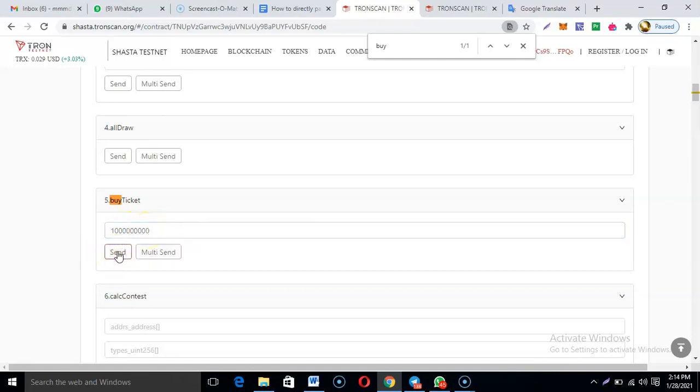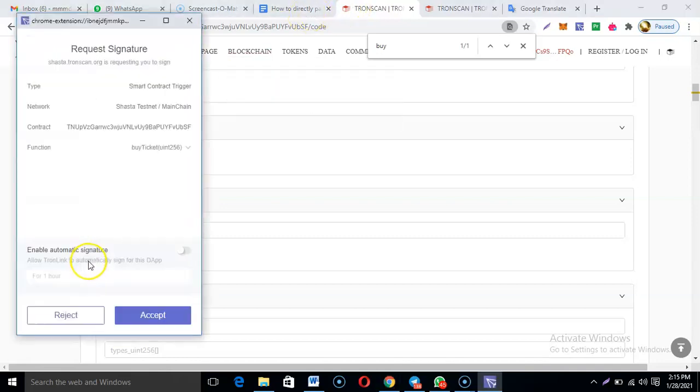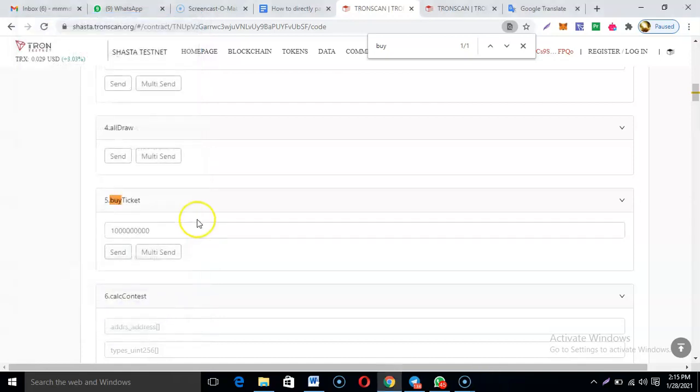Click on send. Once you click on send, it will interact with your wallet. Once your wallet pops up, you accept the transaction. Once you accept it, that simply means you've given the system the go ahead to deduct that amount in your wallet and credit the Mavro ticket of the system.